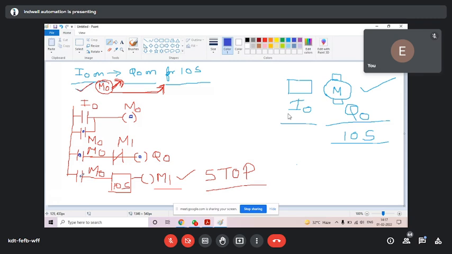Now M0 is on, the timer will run, and 10 seconds will be over. M1 will come. M1 is on and will continue on. Now see this, everyone. M1 will break this latch. So what will happen? Q0 will be off. Now Q0 is off, the motor is off. Your machine is off after 10 seconds.